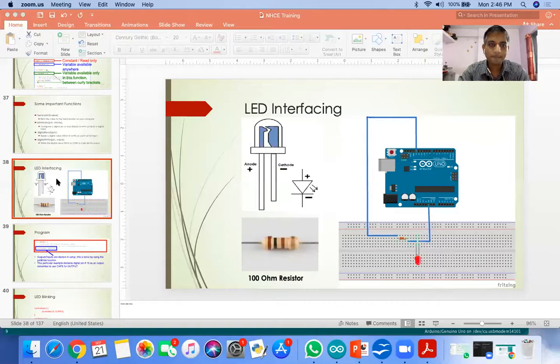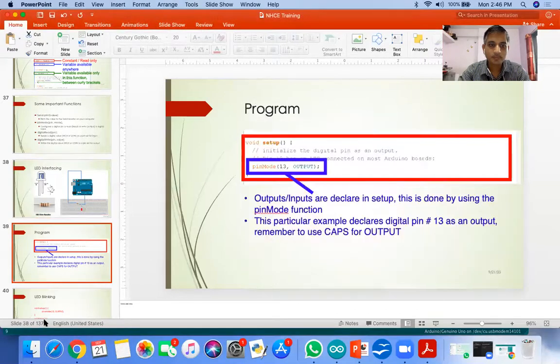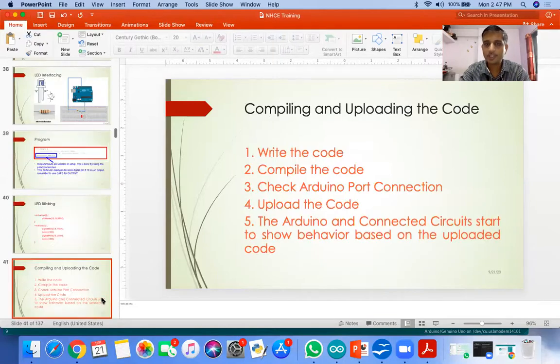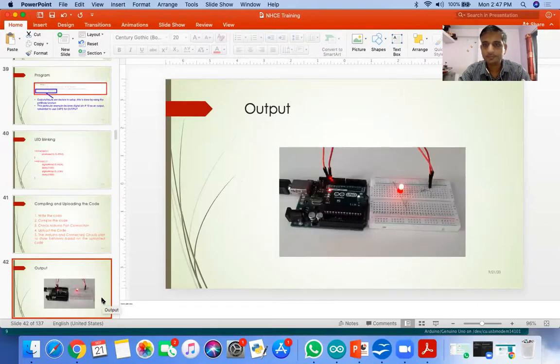Now the next one is the program that we have already discussed. These are the steps. I'm going to share this PPT with you today itself. The next one is the output. You can see the output by showing it.